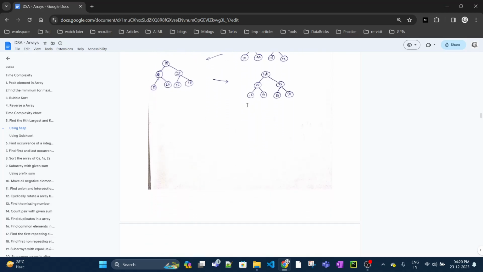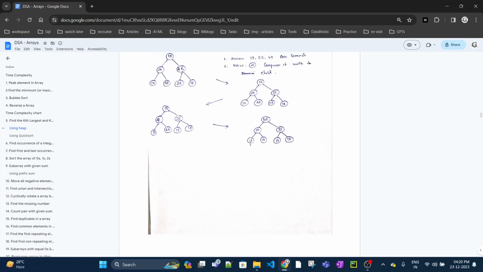I mean, even 12 could have been replaced, but if we replace by 12, what will happen? 12 is less than 20, so only 20 can go.